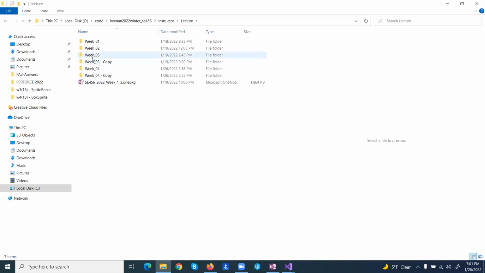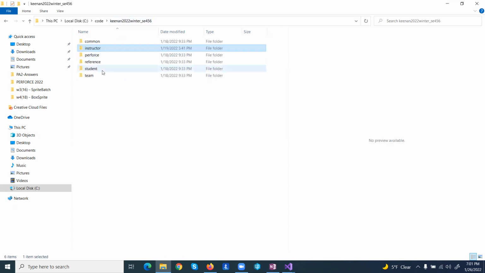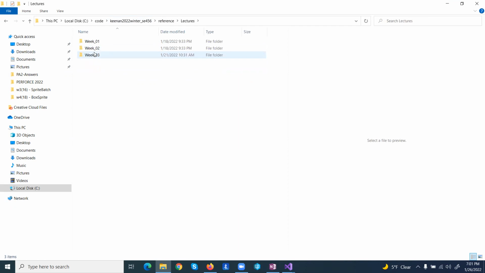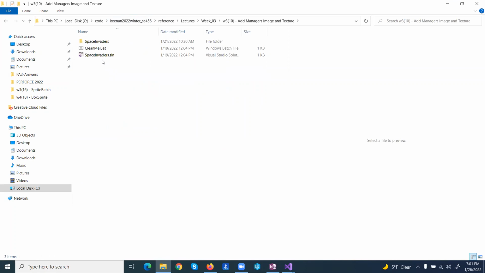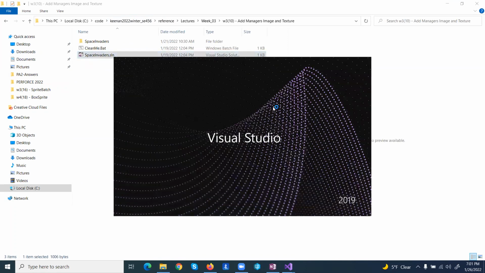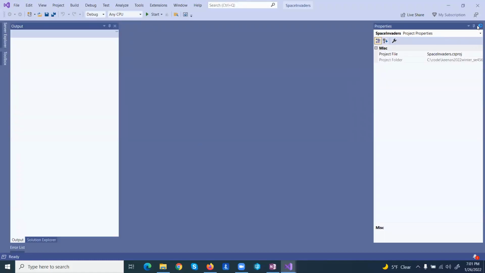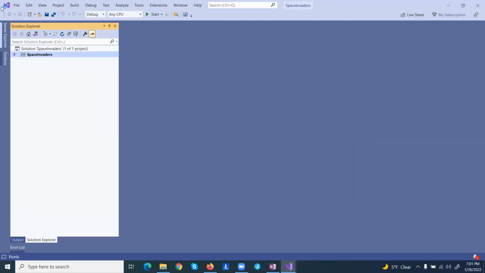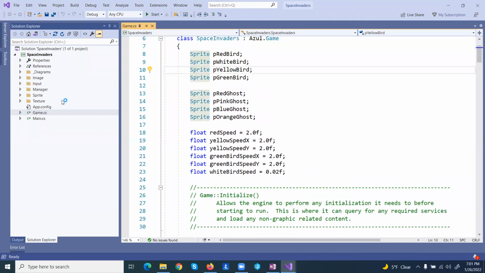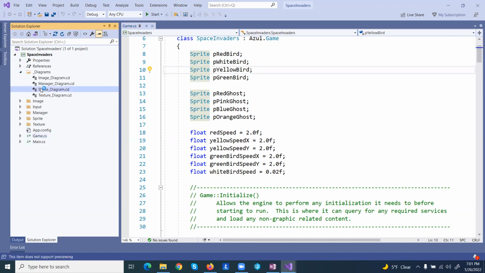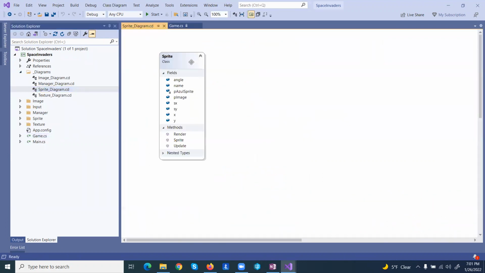So last week we added the image managers, and we ran out of time a little bit, but we added the image manager and all those different managers. So now our game has sprites. We look at our diagram, and here's a sprite.